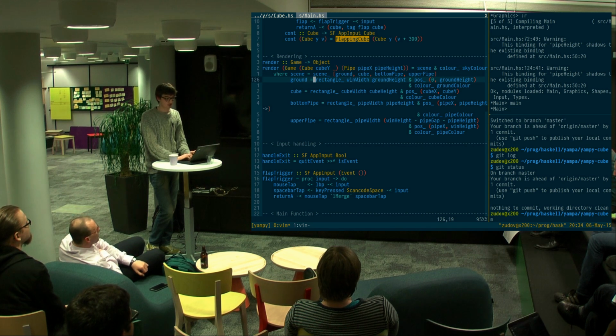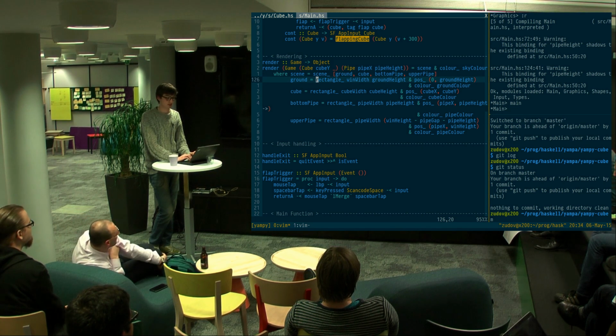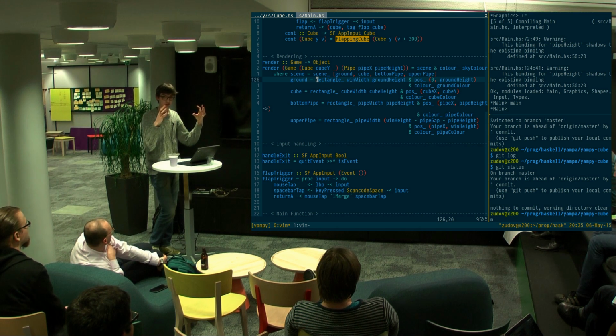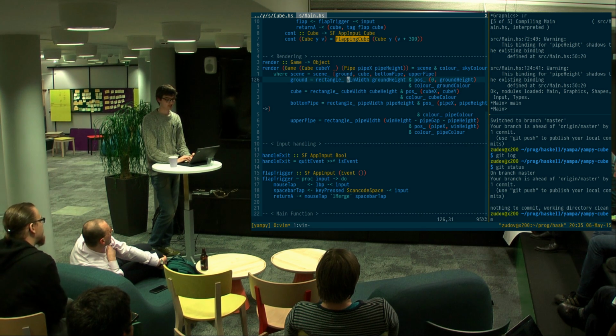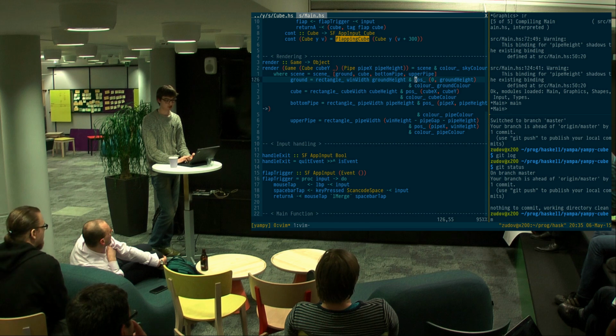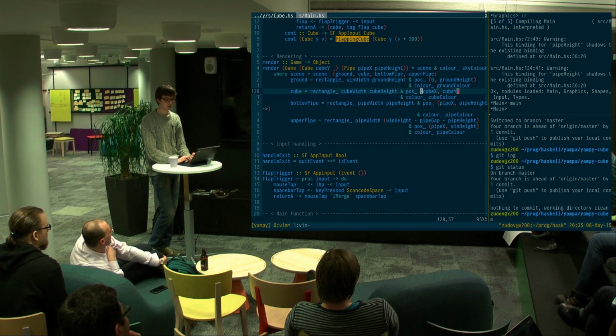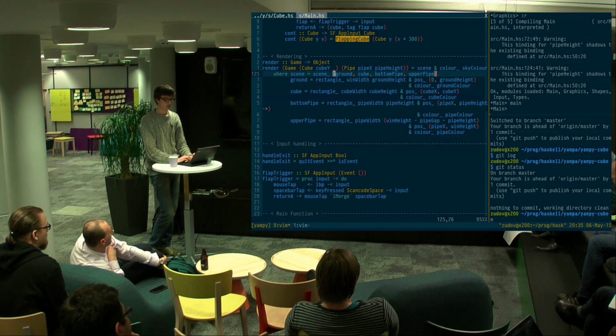It's just a normal Haskell function, and the object is kind of just a description of what the picture should look like. So we just have a bunch of rectangles here, like we say that the ground is a rectangle with a given dimensions and position and color, and the cube is another rectangle, and then we just put them all in the scene.